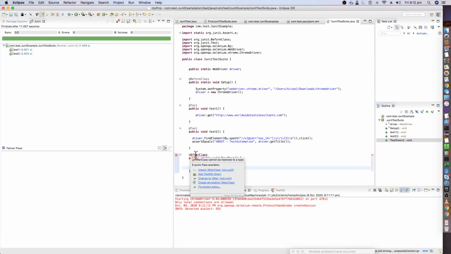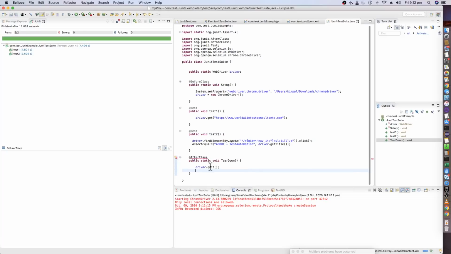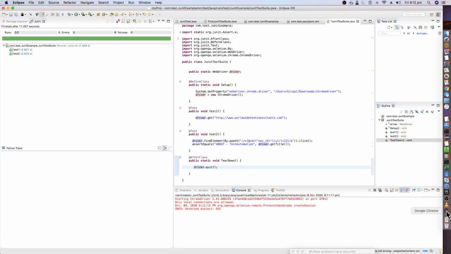And we can import this AfterClass as well using org.junit. So all good. We can run again and we'll see that the test is passed, and it will close the Chrome browser at the last.